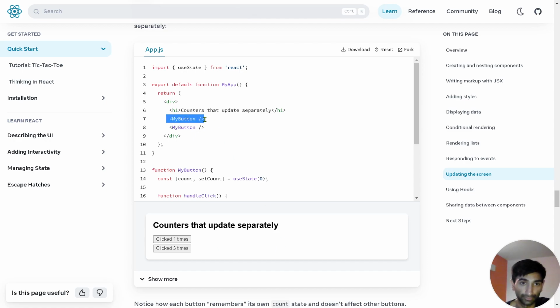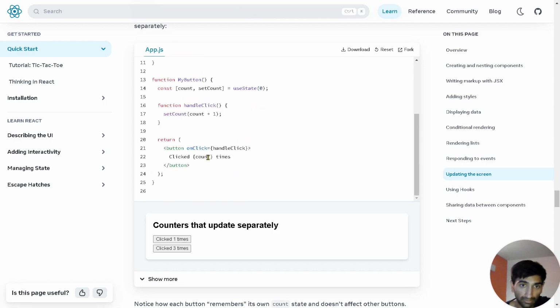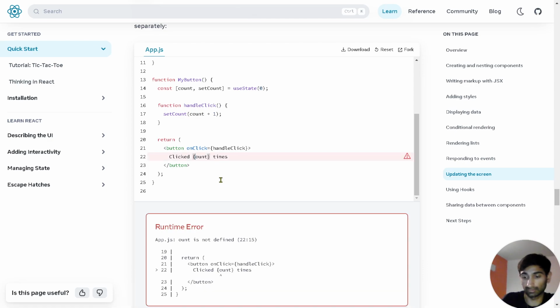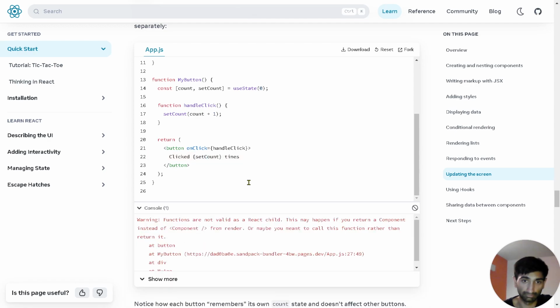So since we have 2 separate button tags here, components, since they're capitalized, components, and then we have 2 down here. Can I put in setCount? Like, can this be? I guess only count works.